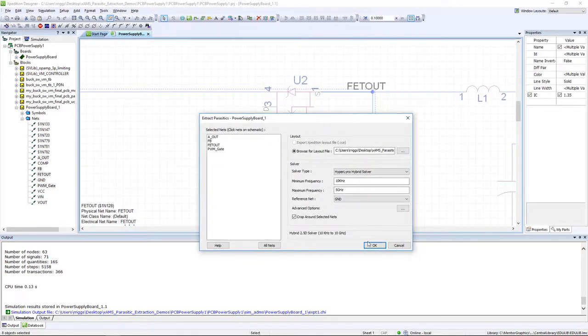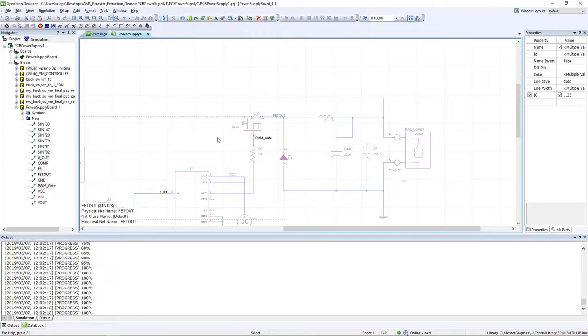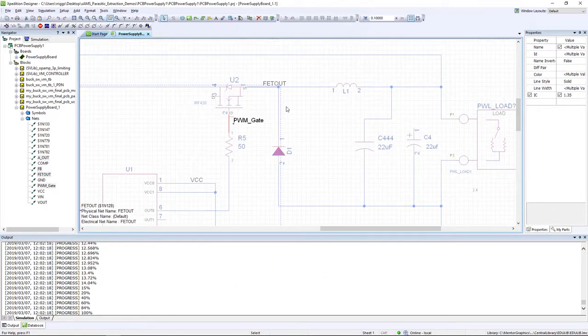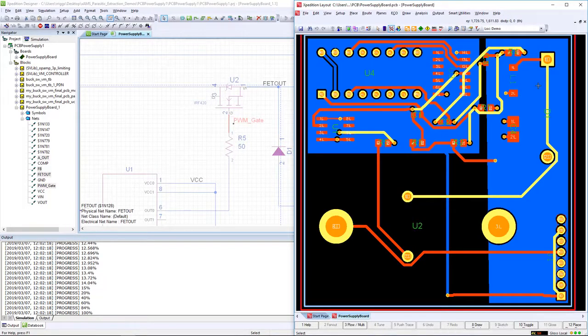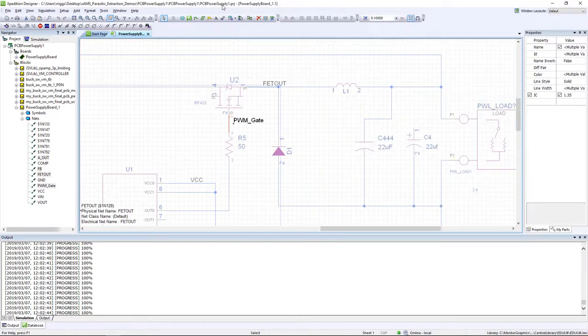After selecting the proper nets, we will extract the parasitics, which is as simple as clicking a button. And while that's running, let's bring up the layout and show the integration here and how we're using this schematic in Expedition Designer with Expedition AMS to run the simulation, and then linking these parasitics that we're extracting back into the models so that they then apply to the layout that we have as well for this board.